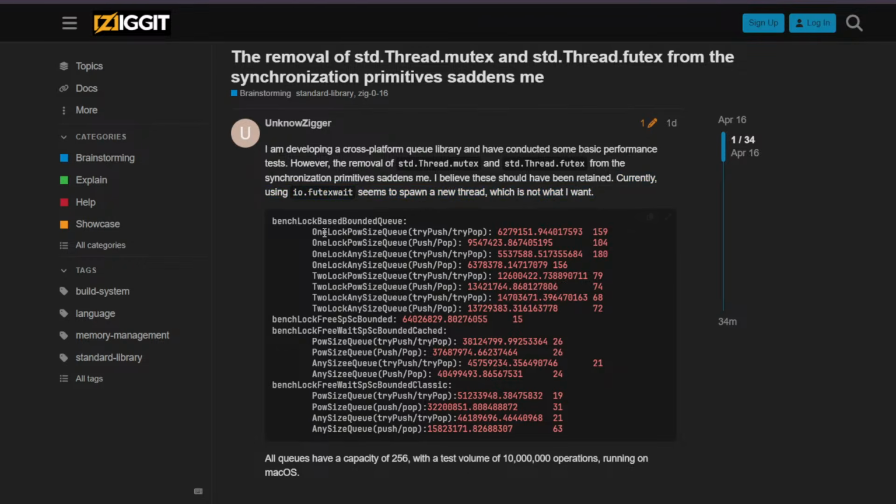Currently, okay. So they removed these things. All queues have a capacity of 256 with a tensor. Like, if it's theoretically possible, practically possible too.